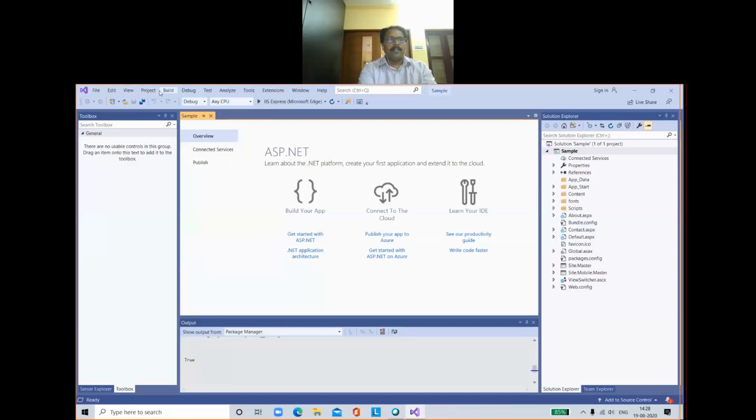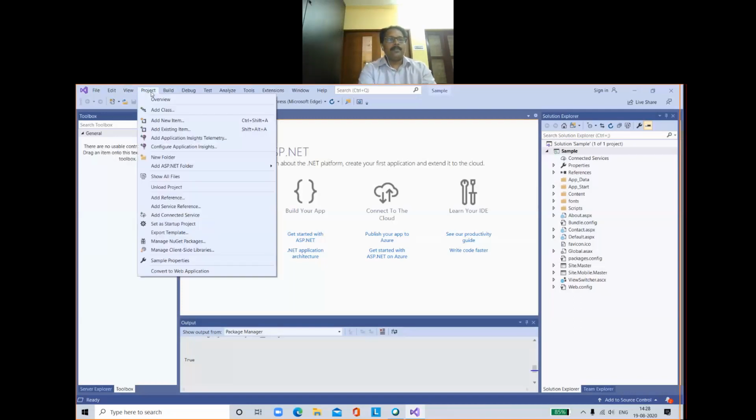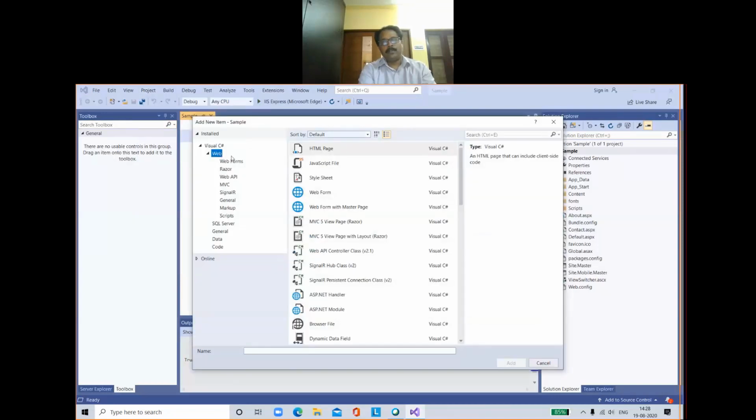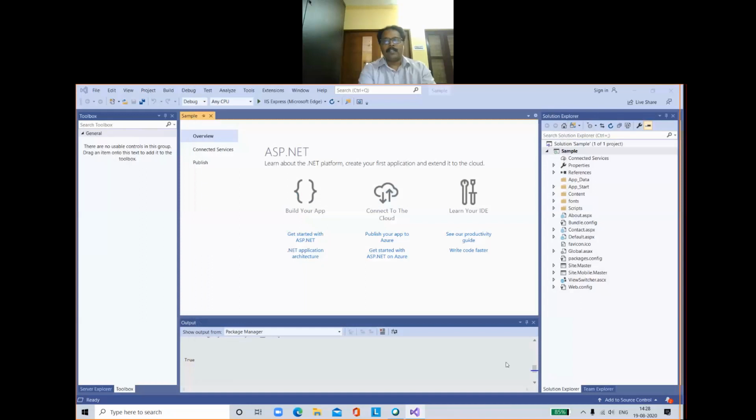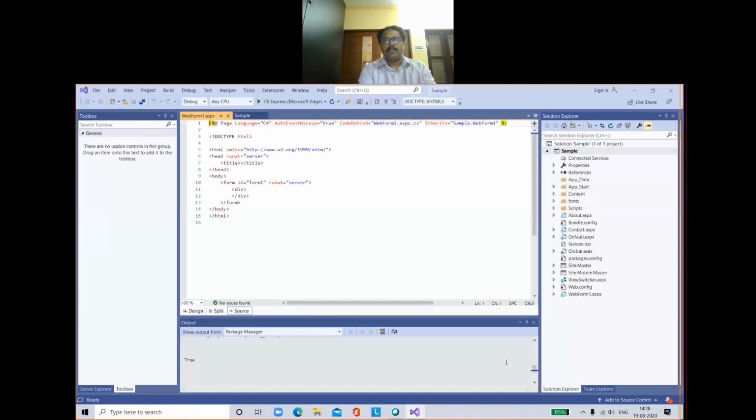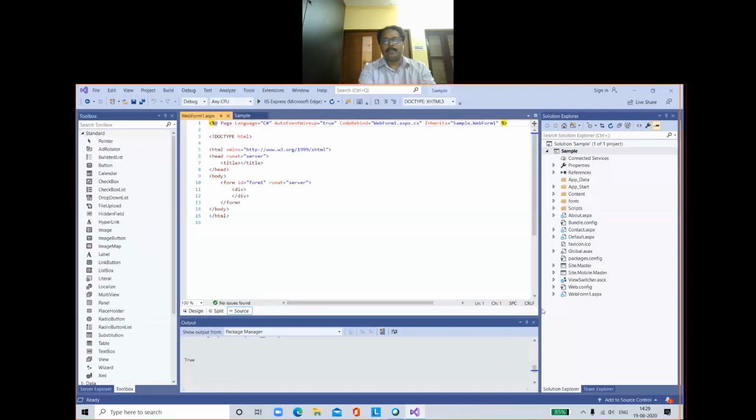Right now, go to the project menu, where we can see add new item. Click on add new item and the dialog is displayed. From that, I am choosing the option web form. Click on the add button. A new web form is added to our project sample.